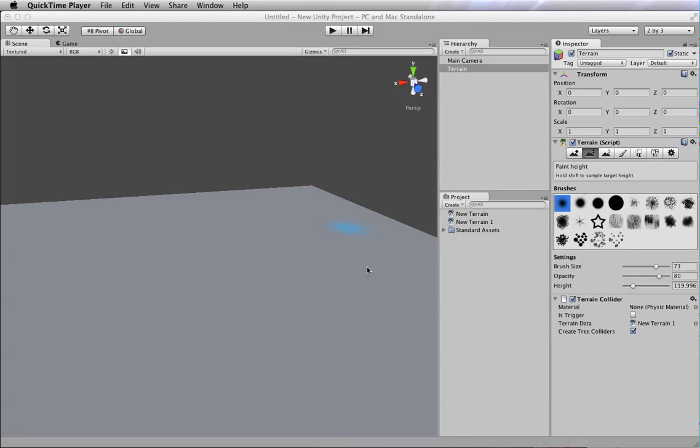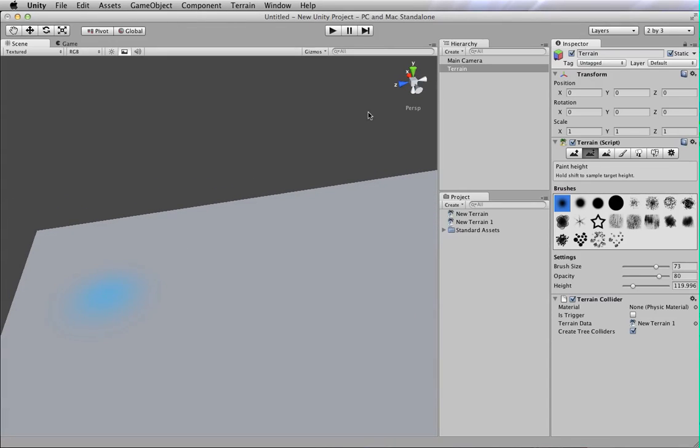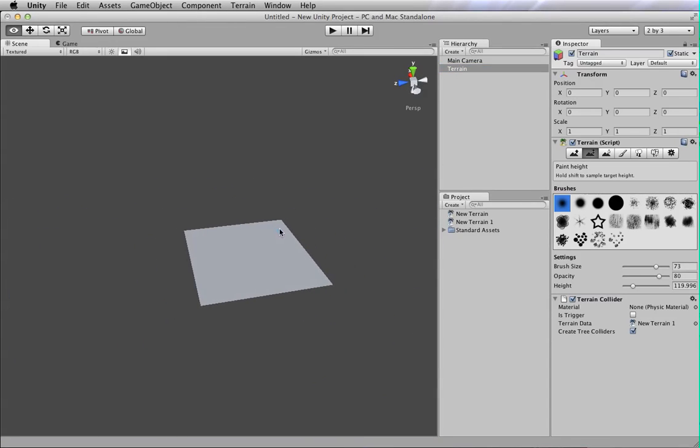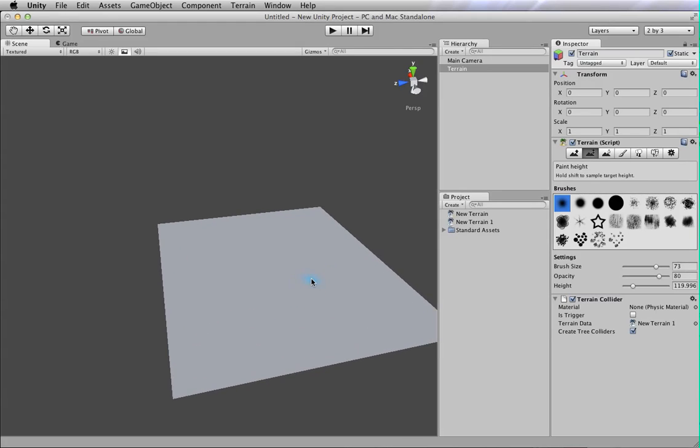Okay, so in this video, we're going to talk about height mapping of terrain. So I just made some terrain. I'll zoom out so you can see it. There's my terrain. And what we're going to do is start to work with terrain that isn't flat anymore.